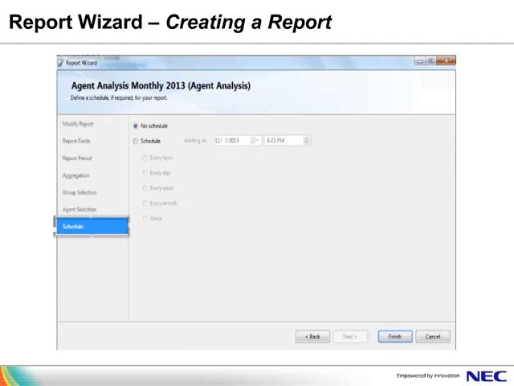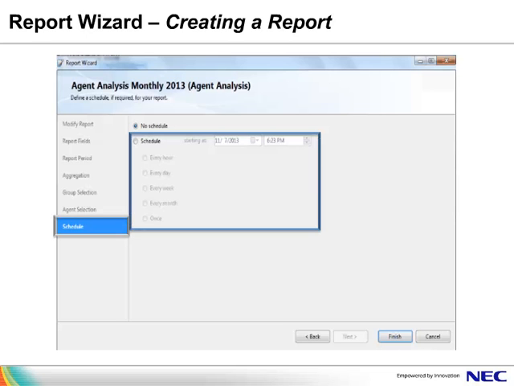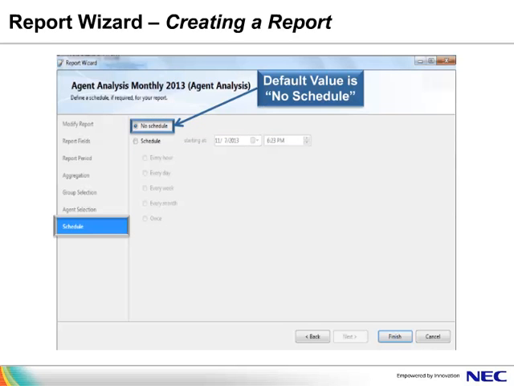The Schedule Selection window allows a report to be run immediately or be scheduled to run at a later time. A report can be scheduled every hour, day, week, month, or only once. By leaving this option at the default No Schedule, the report will run immediately.